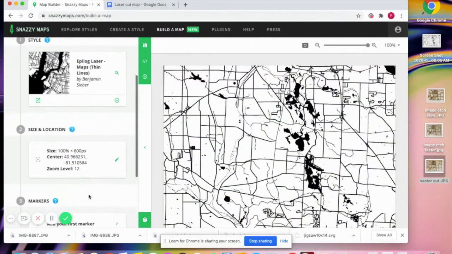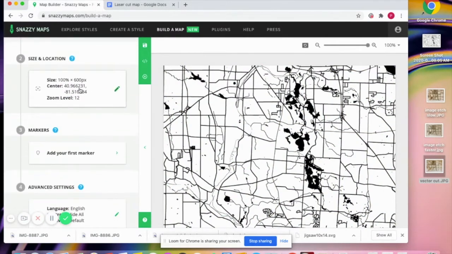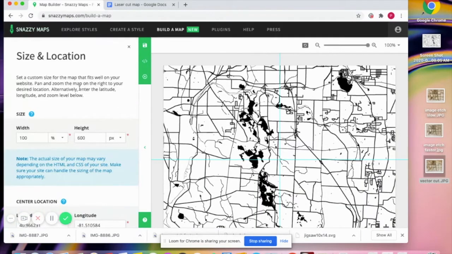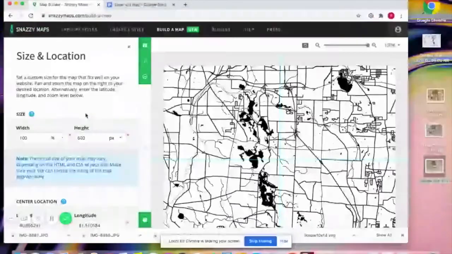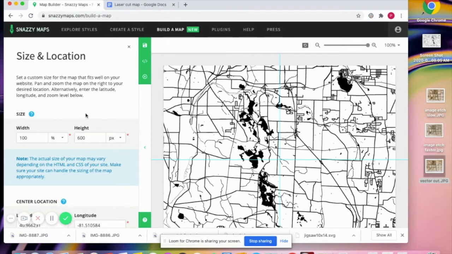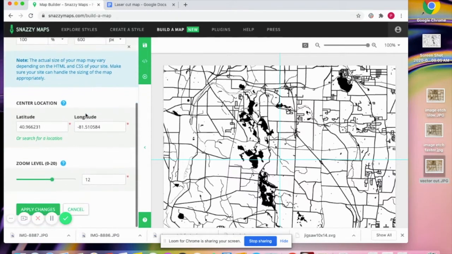Style, and now size and location. So click on that, and width and height, you can fiddle around with. It's going to put it into here, but it's not really so important because we're going to take a screenshot, not actually download this. Now you can search for your location or whatever you want to do a map of by latitude and longitude, which is a real neat thing to play with sometimes. Just put in random latitudes and longitudes and see what you get.